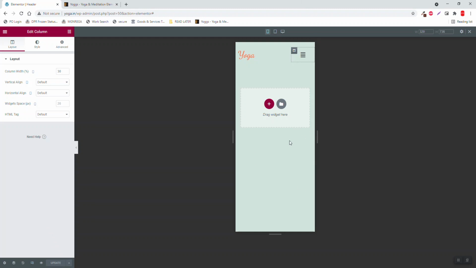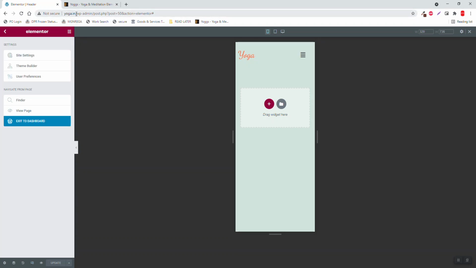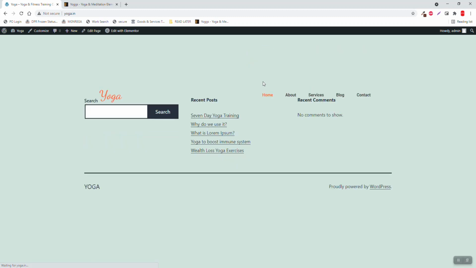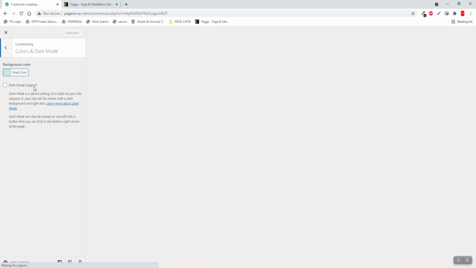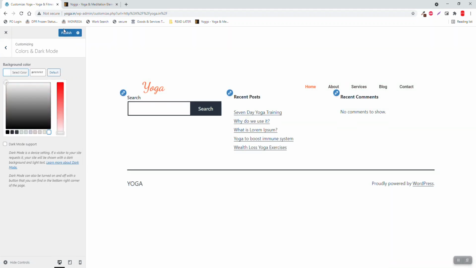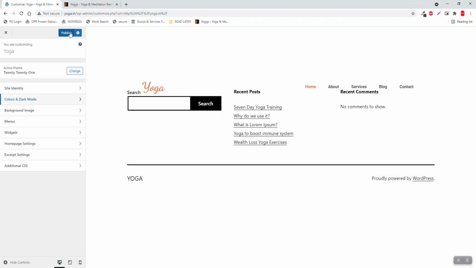By default this green color I don't like it, let's change this. We are done with the header. By default background color, customize, color change to white. Publish it.